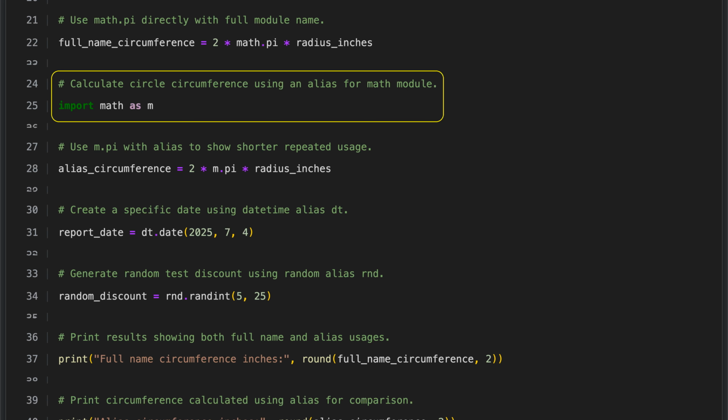In this example, we import the math module but give it a shorter alias, calling it m. This lets us refer to the math module more concisely throughout the code. Using an alias can make the code cleaner, especially when the original module name is long. It also improves readability when the module is used frequently.